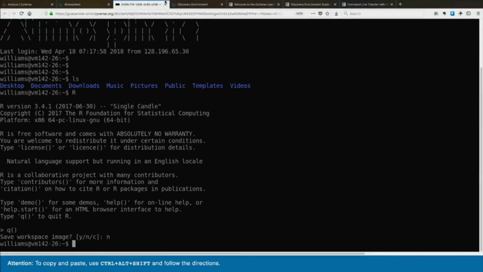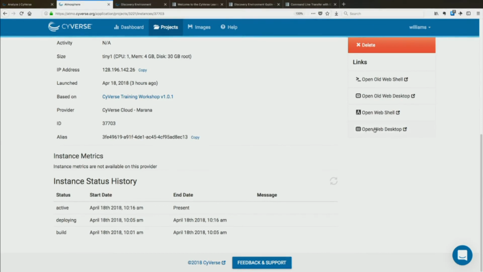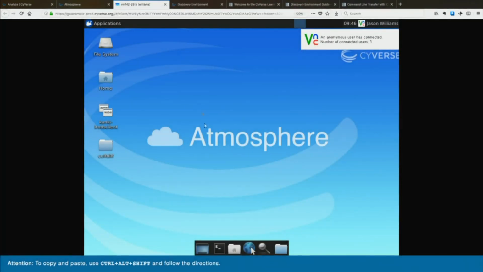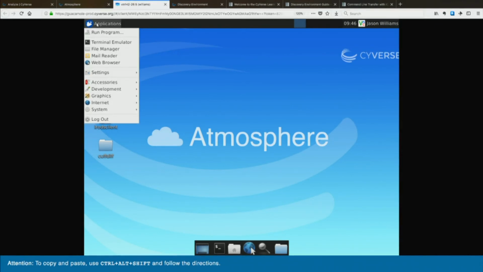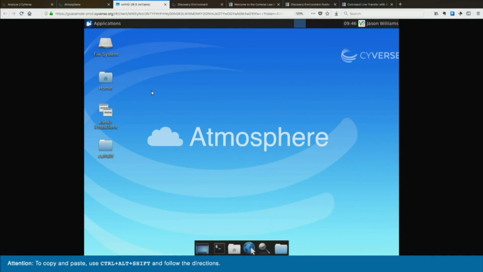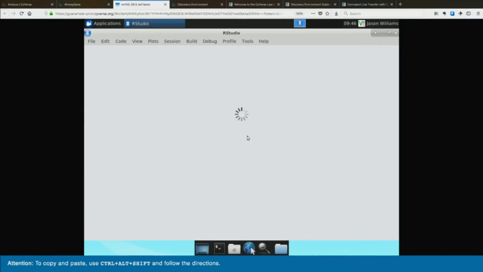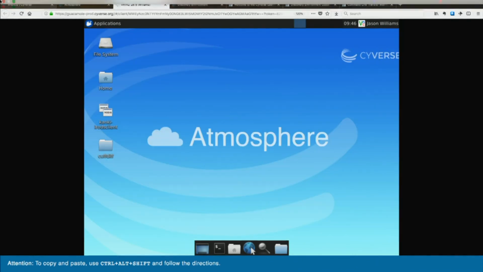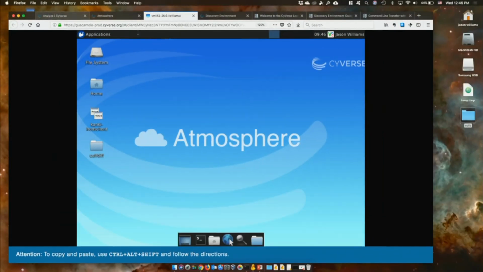This computer happens to have a desktop, so I can go back to Atmosphere and say Open Web Desktop. And now I'm connected to it from the desktop. Maybe I have RStudio installed, which I do. And I could go ahead and start using RStudio over the desktop of this virtual machine. Okay, so I'm going to close that for now. I just wanted to make the point that I can connect to this in a variety of ways.